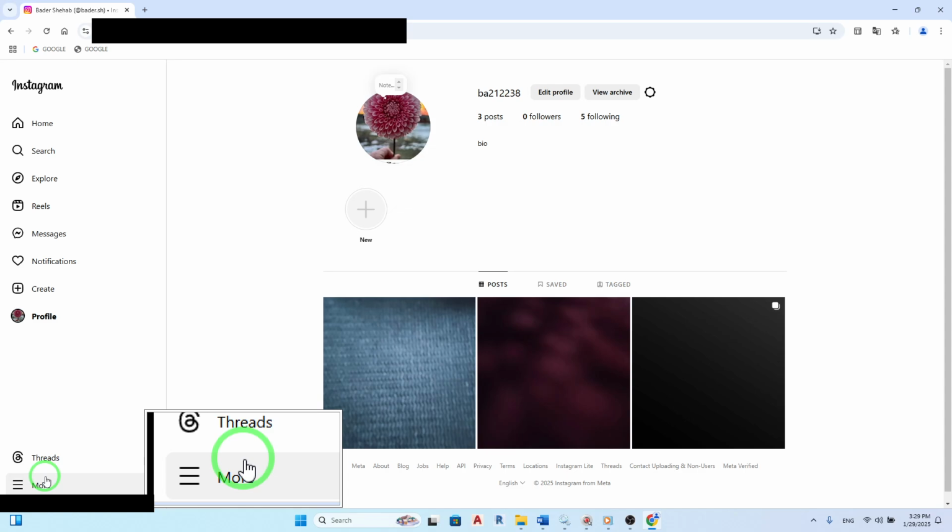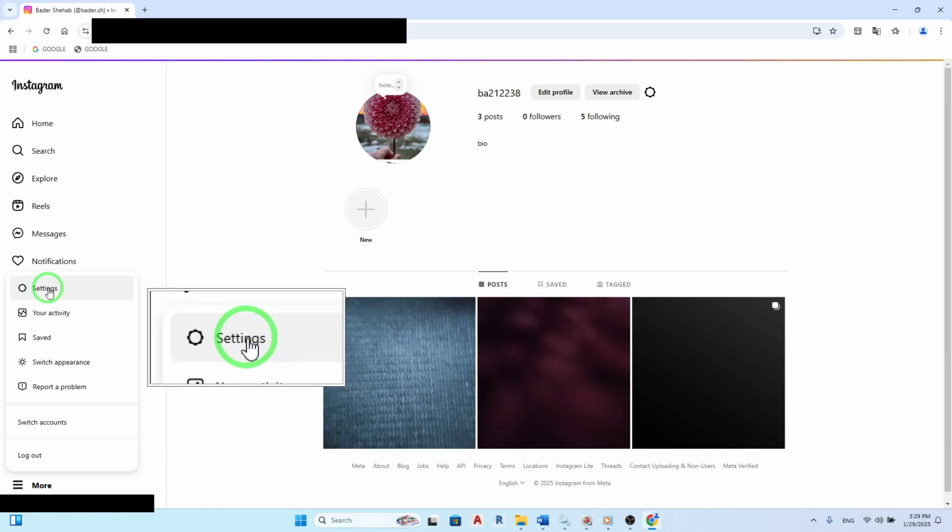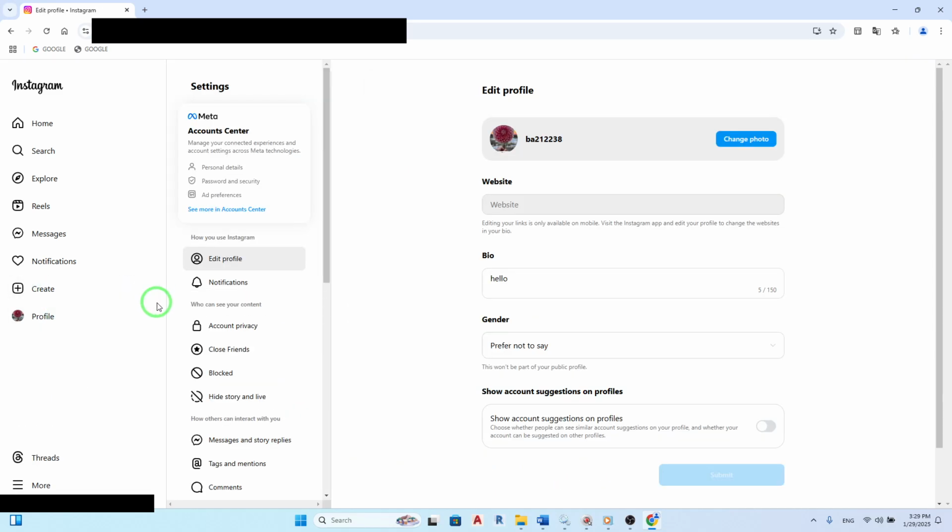It typically appears as 3 horizontal lines or dots. Click on it to reveal additional options. Now select Settings from the drop-down menu. This will take you to a new page where you can manage various aspects of your account. Here, find and click on Edit Profile.